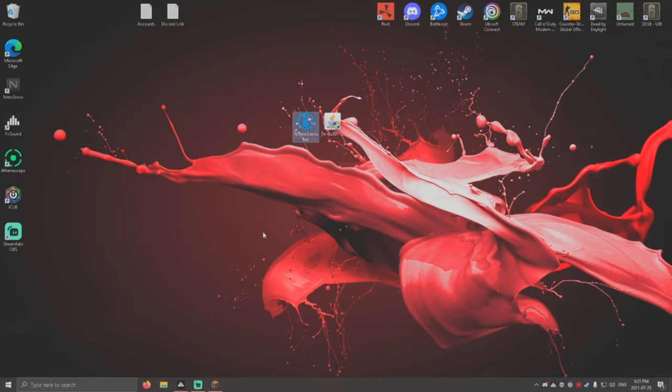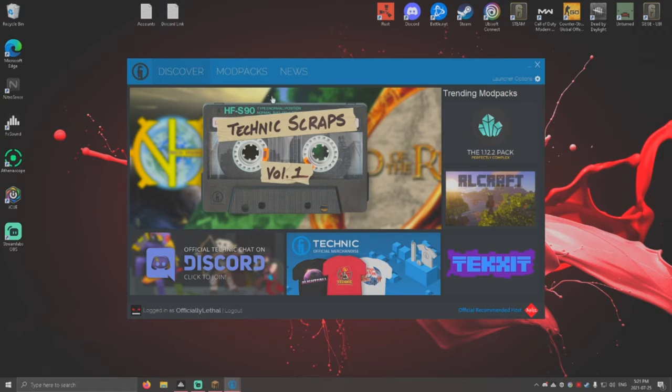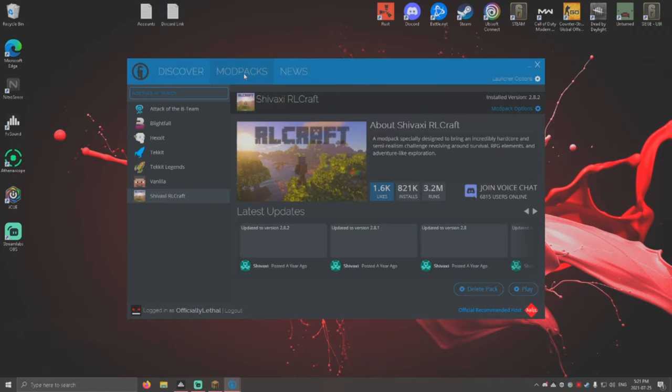You're going to want to double tap your Technic launcher right here. It's going to show up as this little symbol right here, do a few updates. It's going to open up your console. After that, come on over here to mod packs. As you can see, I already have it, but it will not be here for you guys.